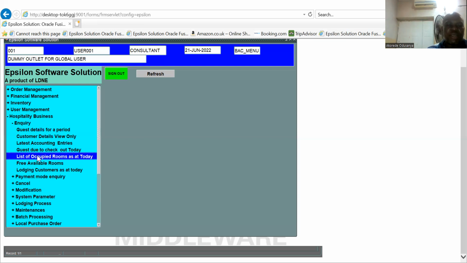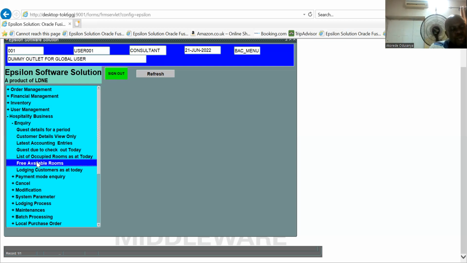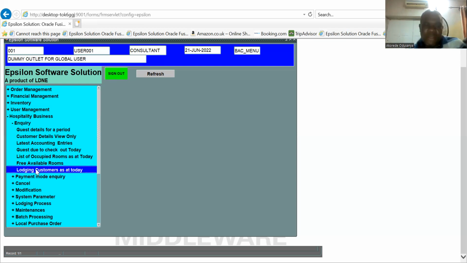Then we have a list of occupied rooms as of today. These are all the rooms that we have guests presently lodging. We have free available rooms, the rooms that are not yet occupied by any guest. Then we have lodging customers for today, the details of the customers that are presently in the rooms and the room numbers they are in.